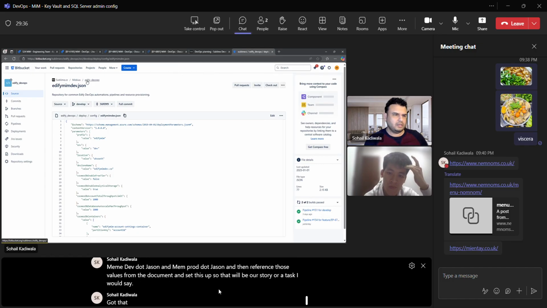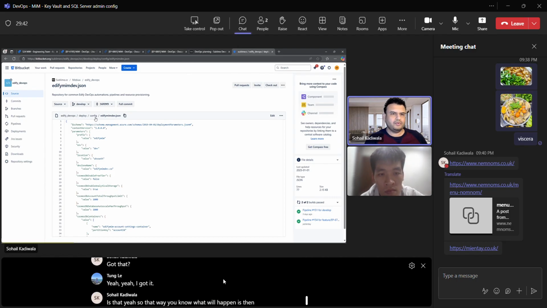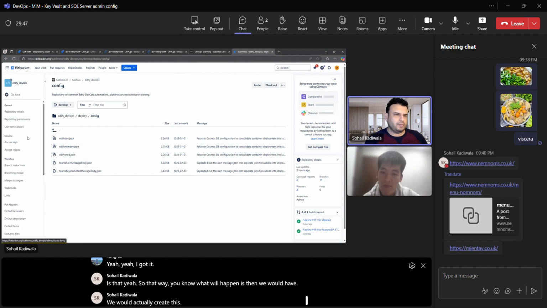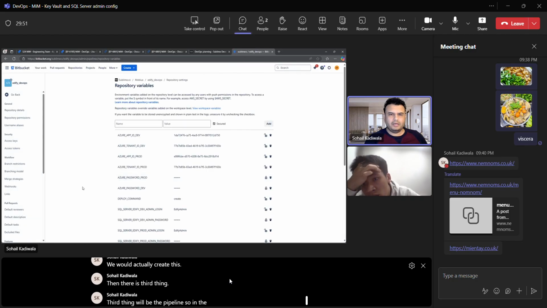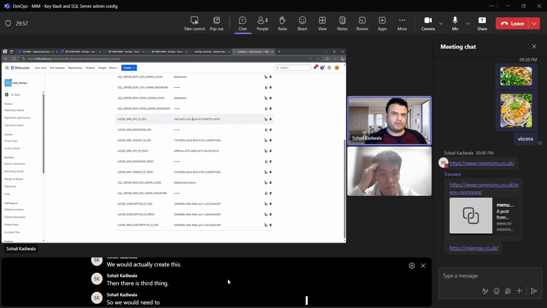Got that? Is that, yeah? So that way, what will happen is then we would actually create this. Then there is a third thing. The third thing will be the pipeline. So in the pipeline, currently we have set this up, right? Like these values. So we will require these values from the customer. So we need them for Azure DevOps.